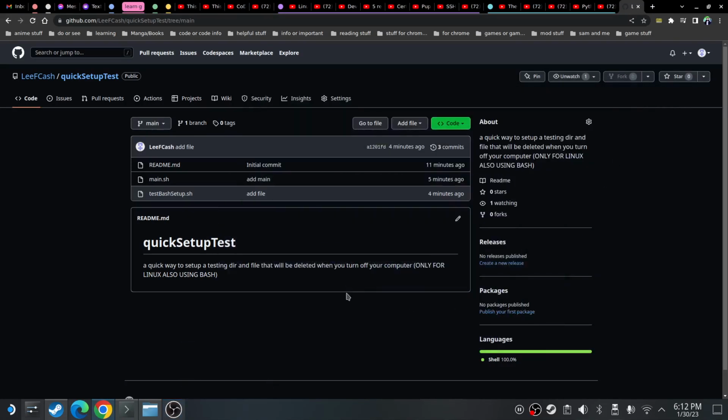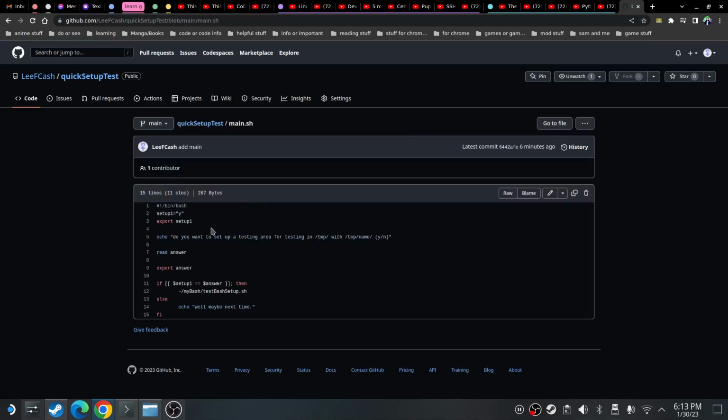Well, what I'll be showing off today is literally this right here. I have made a bash script for Linux. It only works for Linux, and it should work without any modifications to the files itself because of the way I set it up. But on your end, you may have to give it the executable permission.